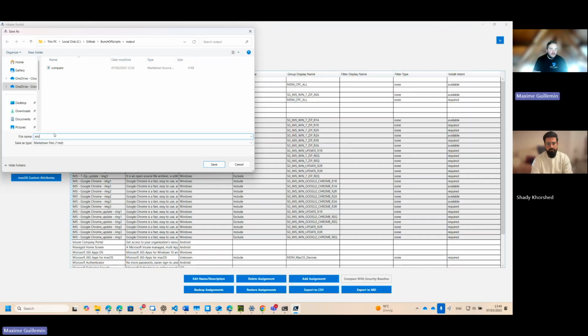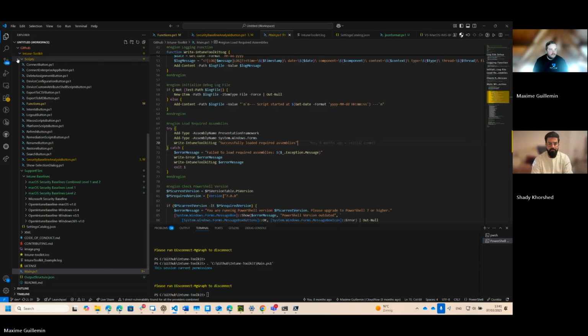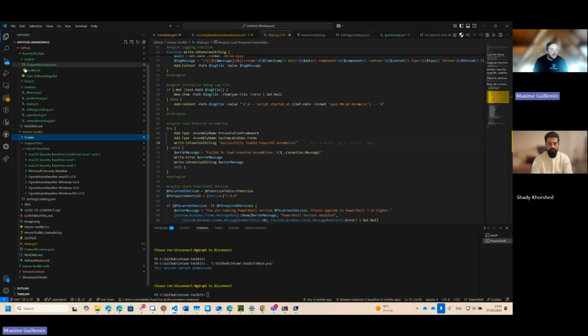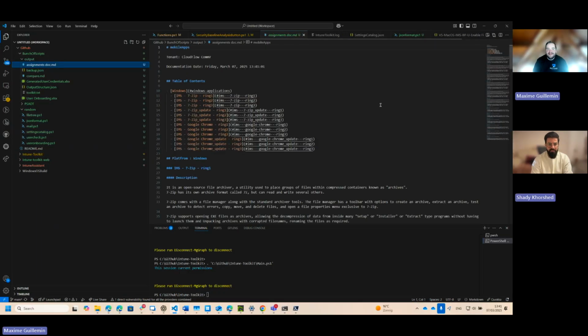Then assignment doc, you save it, and it's done. If we then open it, maybe I should have cleaned it out a little bit before opening it, but nothing. Now we are going professional.